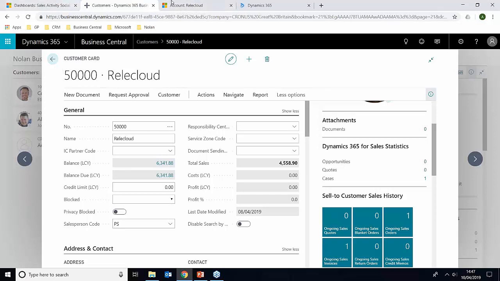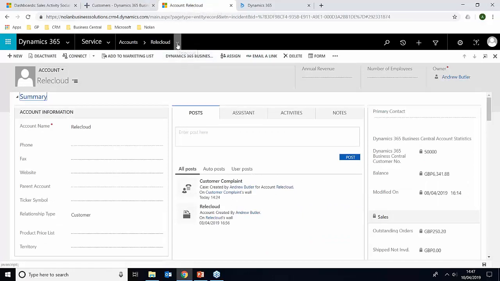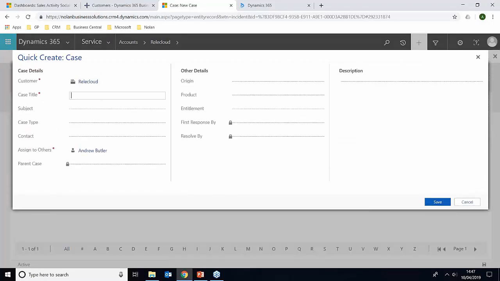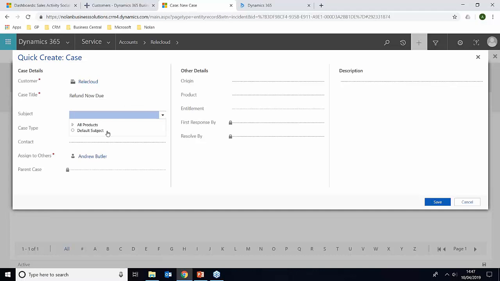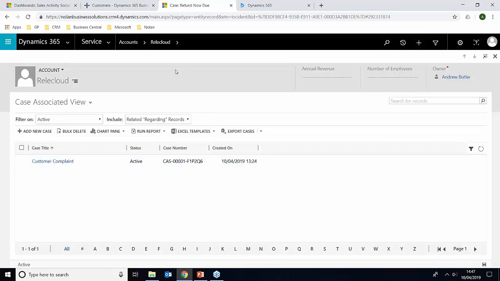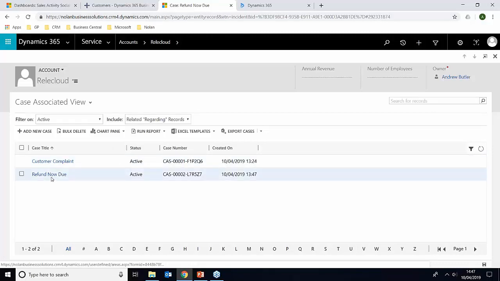Whenever you create a case or a quote or an opportunity, once it's created on CRM, you can choose to wait for the half an hour synchronization, or as I said, you can force synchronize the two. So if we just go back to CRM here, we can create another case. Just go into cases, add new case. This time we're going to say a refund now due. And we can just fill out the details here. Once we press save, we can see that the case has now been created. I'll just get that refreshed. Yep, there it is there.